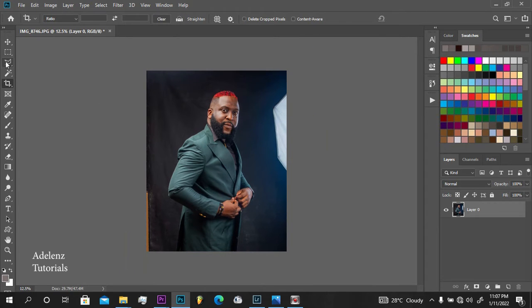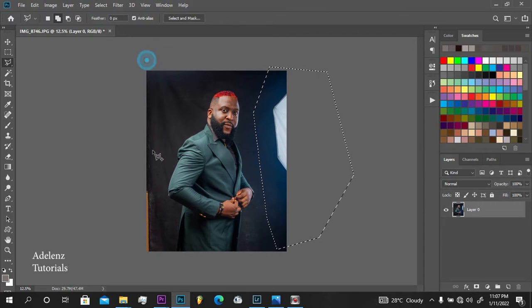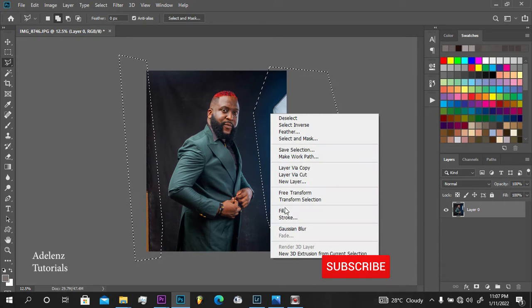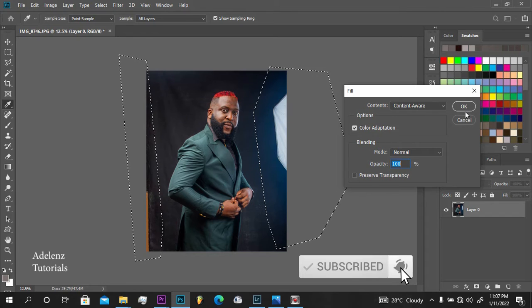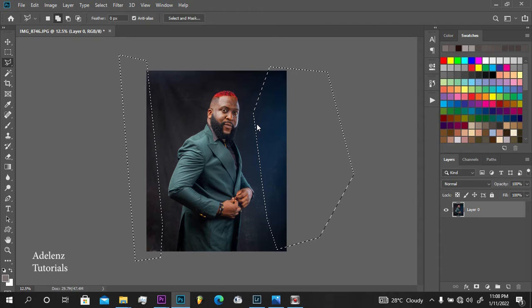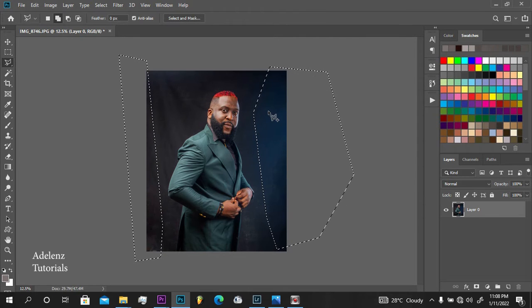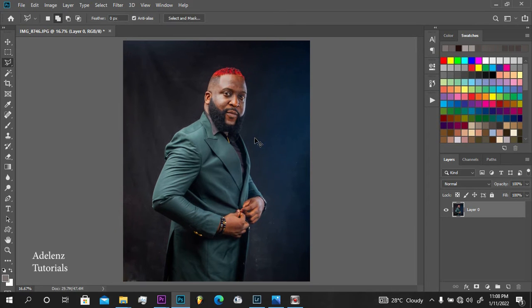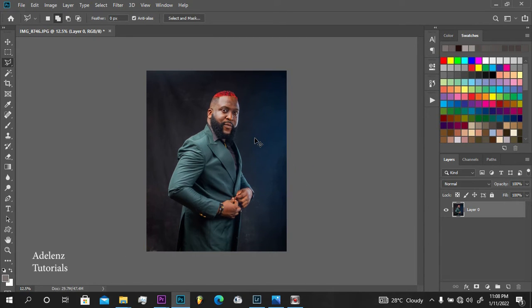So the next thing to do is to use content aware. Click view and click on content aware. Content aware takes time to load on your system. You can actually use your stamp tool to work on the image.